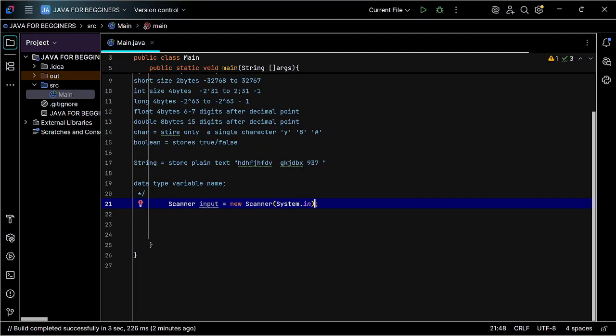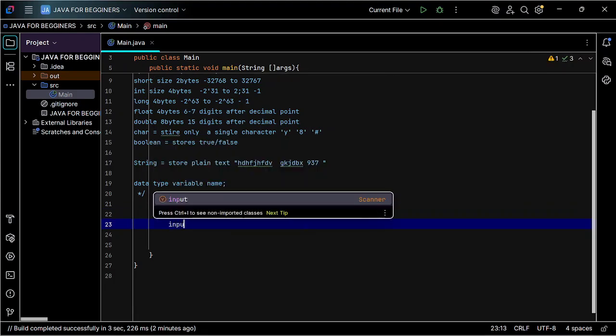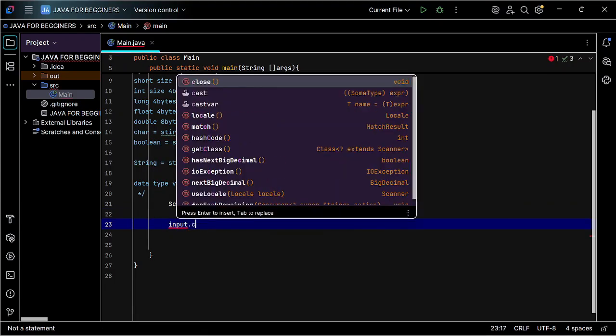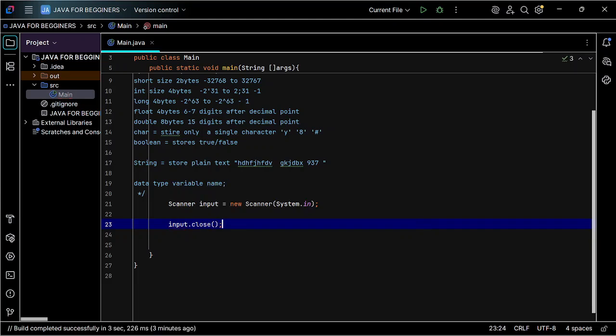So this System.in is the expected parameter passed to a Scanner class constructor for it to be getting byte by byte whatever the user is going to type. Next, we have to close this object, input.close. Without closing, it's not going to give you any error, but it's really a bad practice to do that.